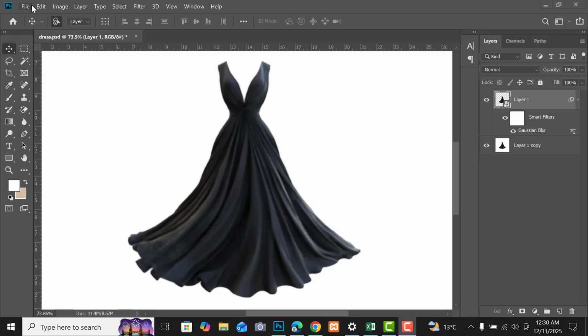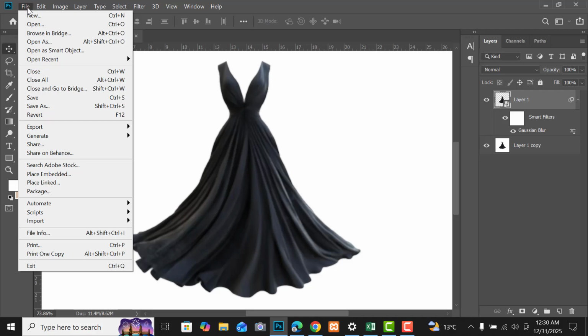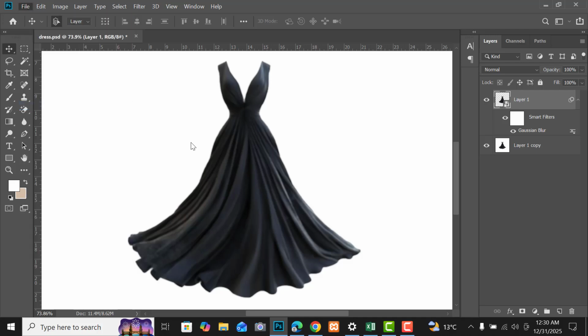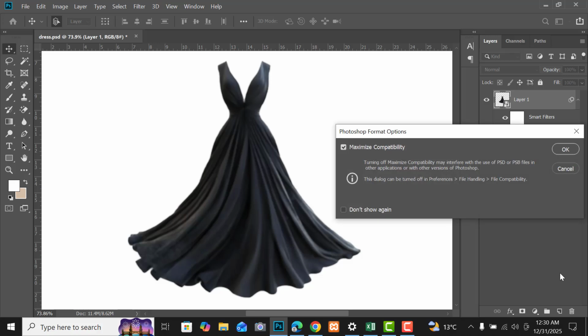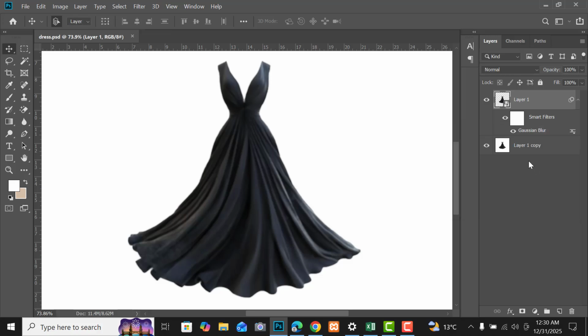Then I set the address. So go File, Save As, choose Desktop, and for the file name I input dress, then save. OK. Then I remove the smart filter.